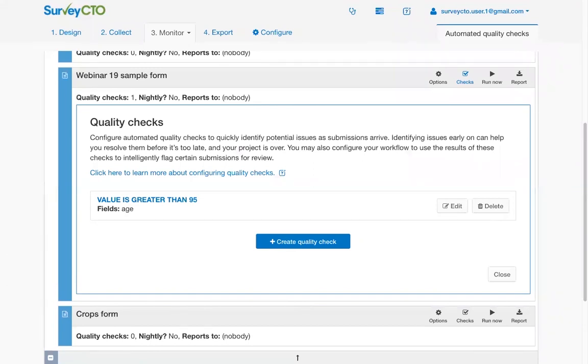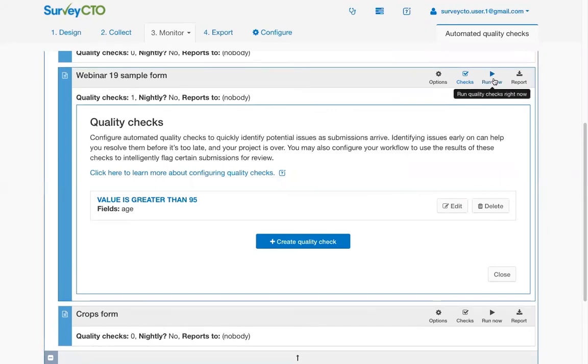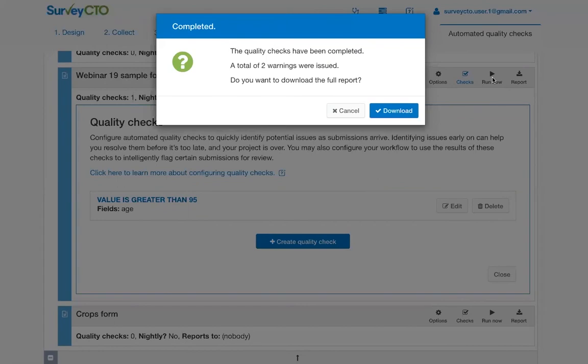There are two ways to get the results of a quality check. The first is to simply click the Run Now button right here. I can then download the quality report and see that there's one submission where the age is 100, which may be a mistake by the enumerator.